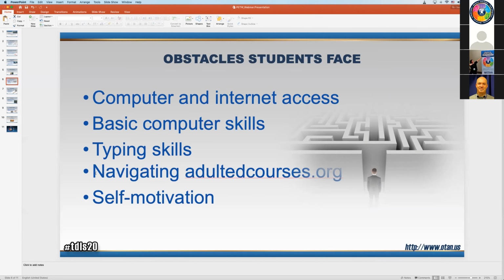Navigating adultedcourses.org. So you're gonna have to teach your students how to find a page on a browser, type in adultedcourses.org on the address bar, sign in, log in, scroll down to your school, click on the link, and locate your course and select the unit that they want, okay?